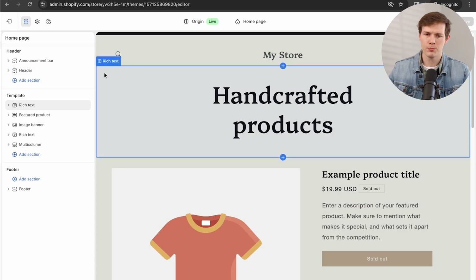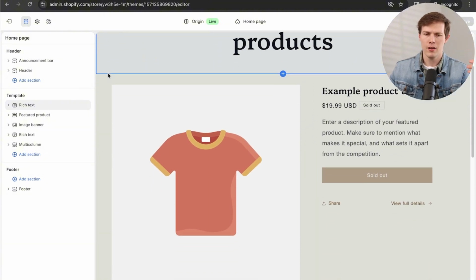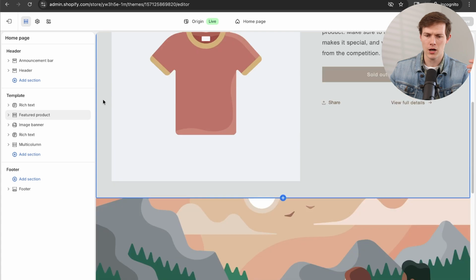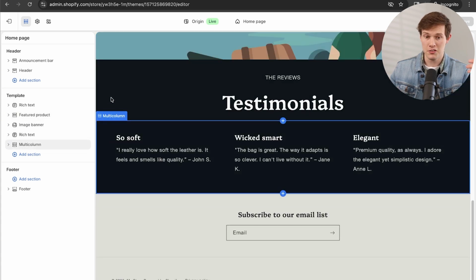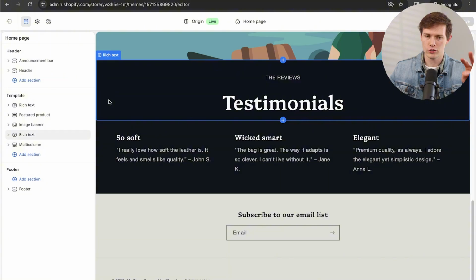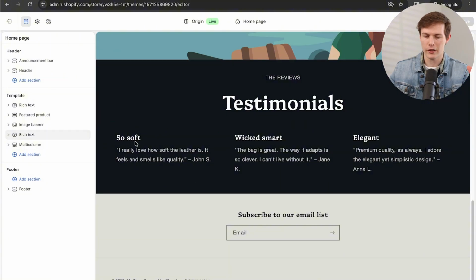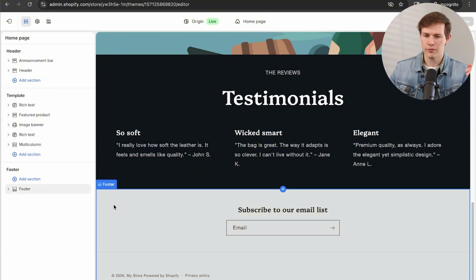And you'll see they're outlined in blue. So each section, this first rich text is the name of this section. It's really the style of the section. Then you've got a featured product down here. You've got just an image banner. You've got your testimonials down here. This is actually two different sections with the same background that look like one. And then you've got your footer on the very bottom.